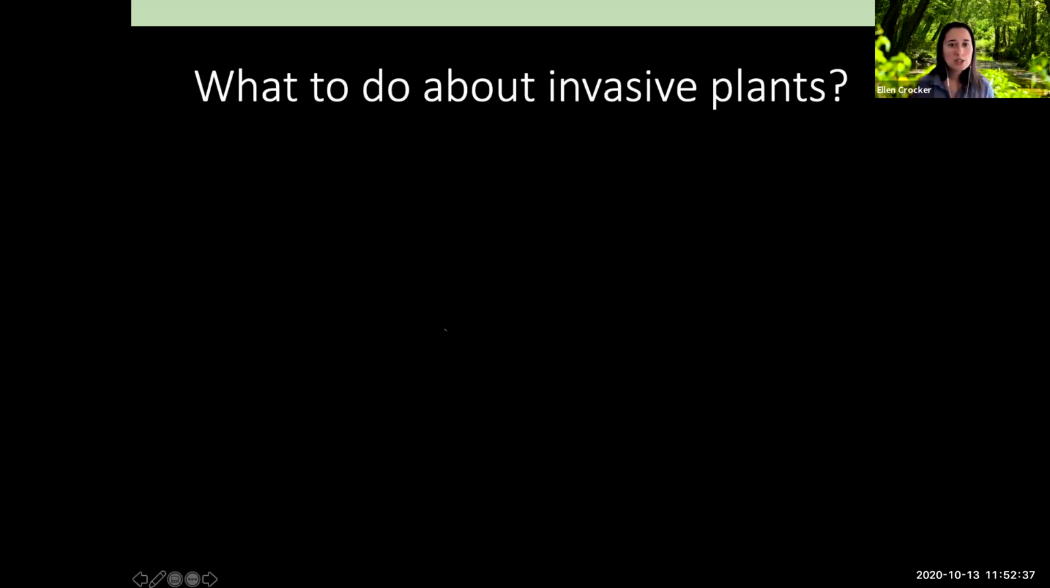So what can you do about invasive plants? Prevent their arrivals, number one. If you can do that, then you're doing well because you've set yourself up for success in the future.